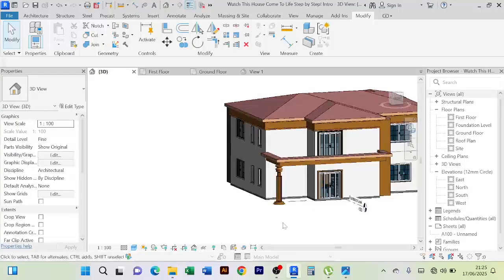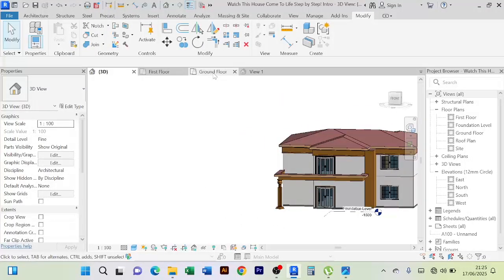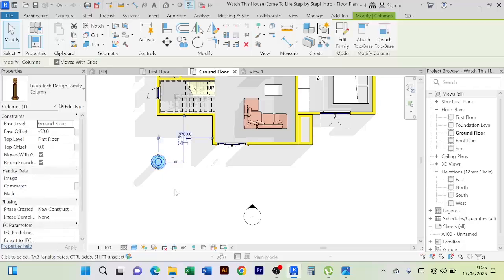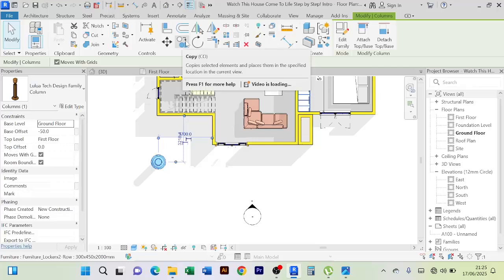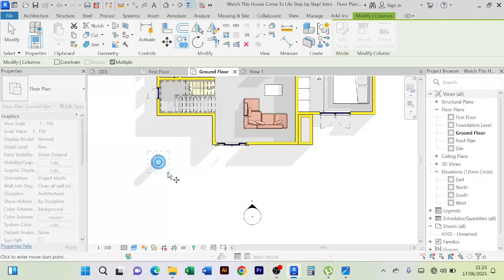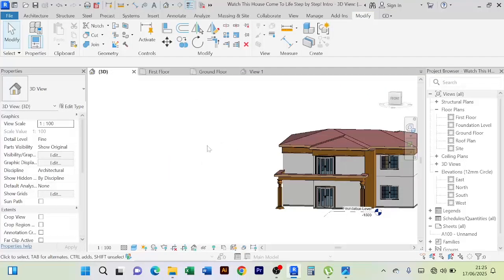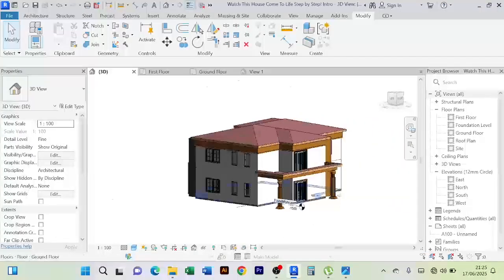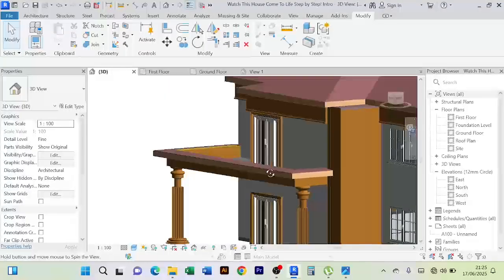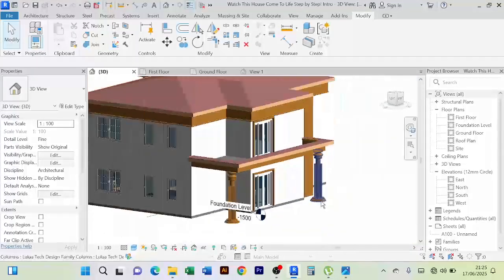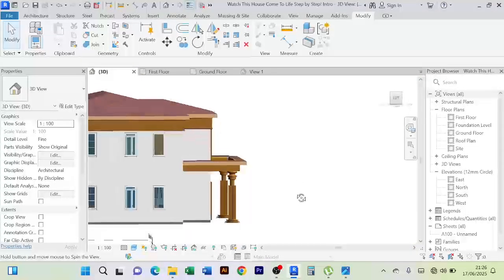Now we can go to our ground floor. Now you click on this pillar. You can copy it with the CO command. Then you click on it. You can bring it here, just like that. Then in the 3D, let's see what we have. This is what we have in the 3D. We have brought it to the other side of the house. However, we need to bring it a little bit outside.